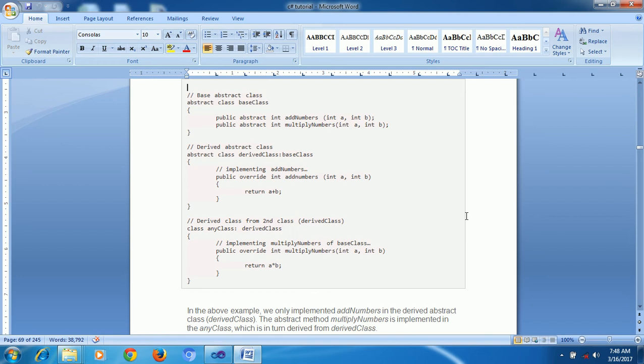If I create an object for this one, I can access any class above it. But it is not possible the other way. If I create an object for this one, I cannot go down. Why? Because this is parent to child. From a child property I cannot access the parent property. Okay, like this.